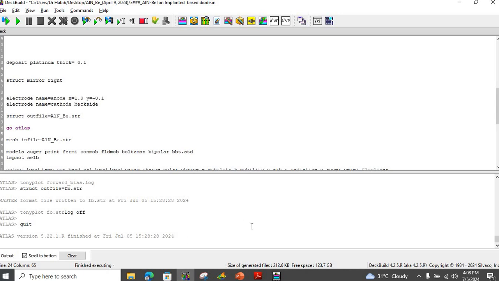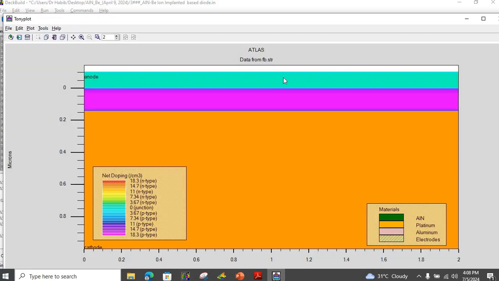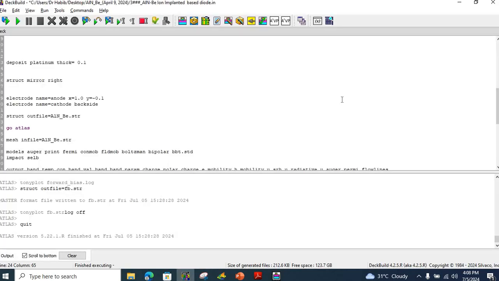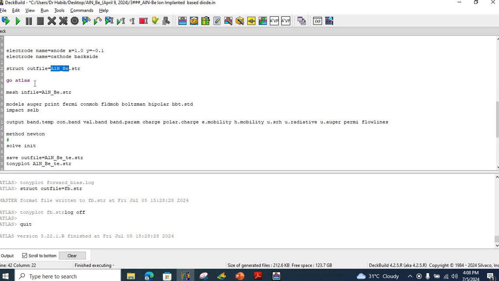Then I would define the platinum material as an anode, and I would define the back side of the structure as cathode. Then I save the structure with this name, aluminum nitride underscore beryllium dot str. Str stands for structure. And then I start working in the Atlas module of Silvaco TCAD.